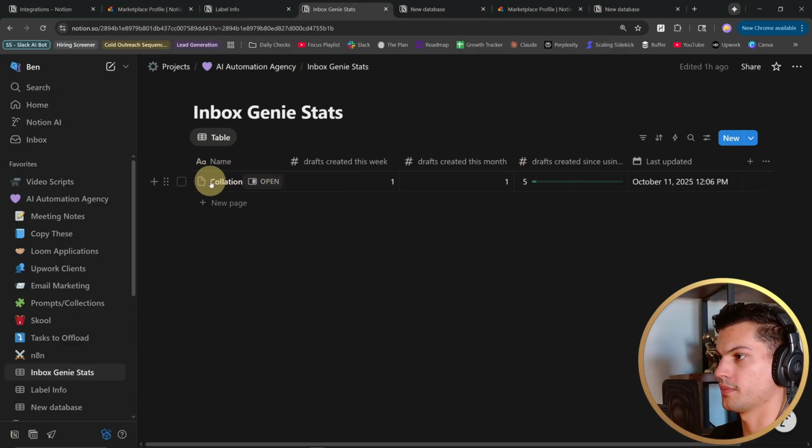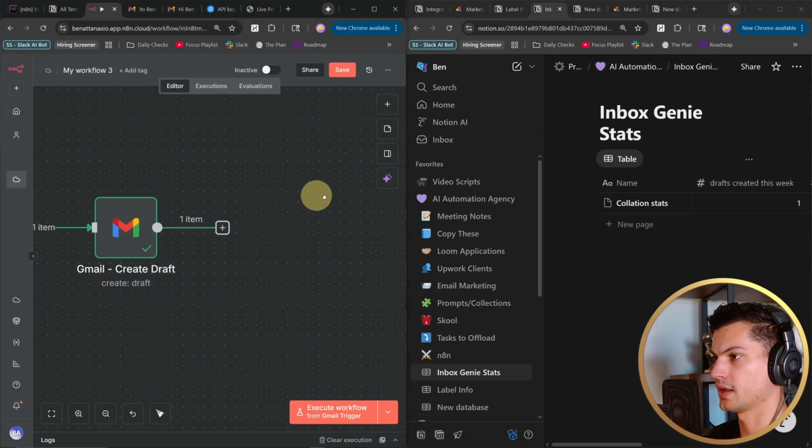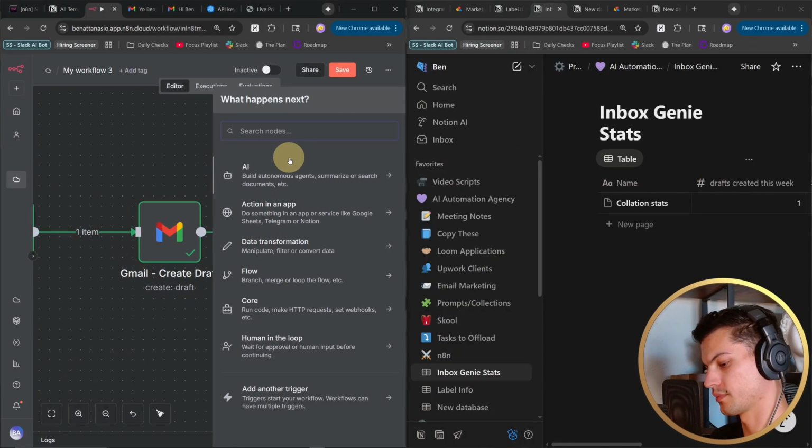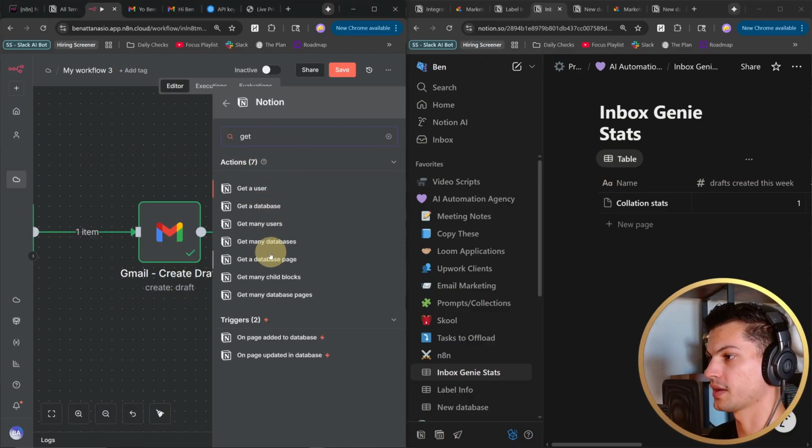And you want to make one page in here. Just name it this for now because it'll match some of the code later in the flow. So keep this ready and to the side. Next, we're going to connect Notion to N8N. Back in N8N, let's add another Notion node. This will be get database page.